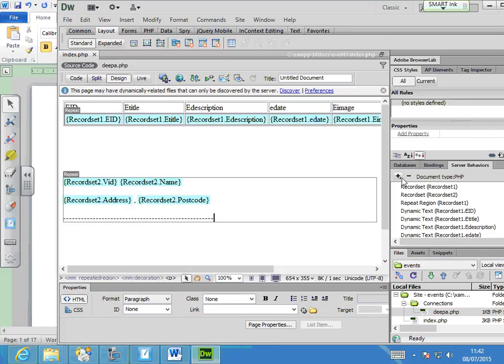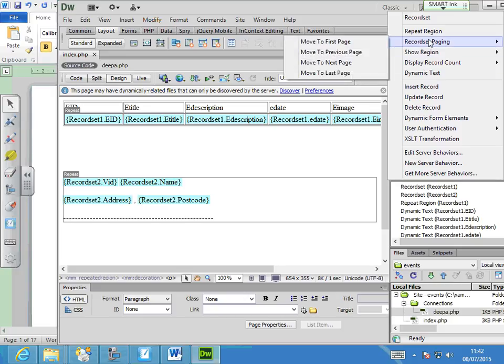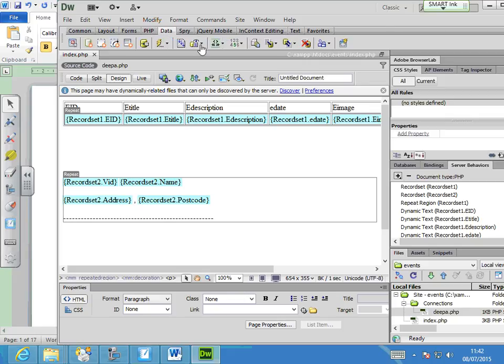If you look at plus, can you see here? Record set paging: move to first page, move to second page, move to next page. It does that. That's on your data here, and it's the same here.